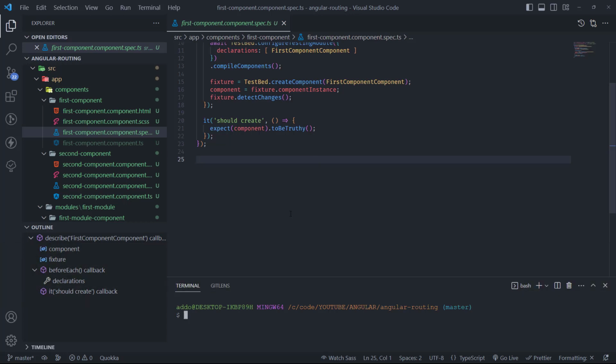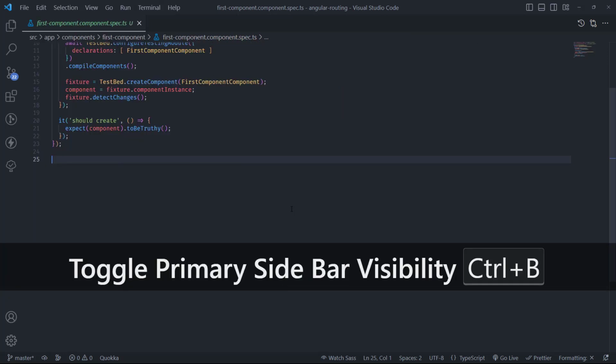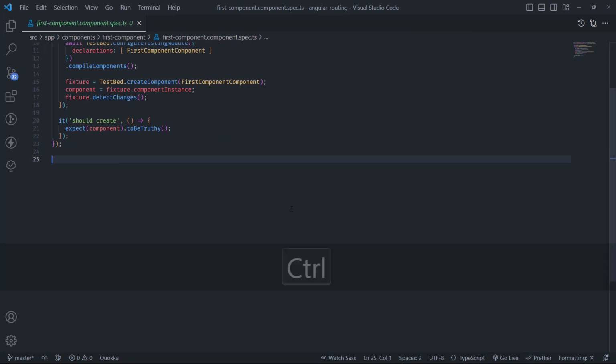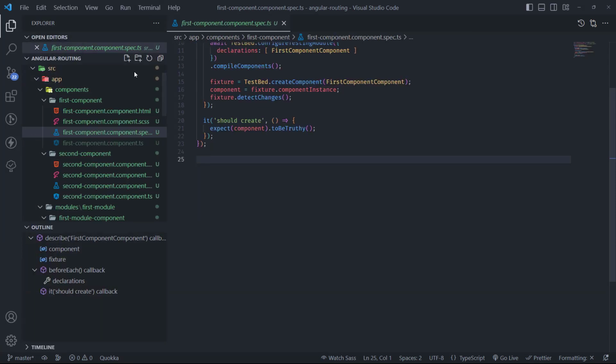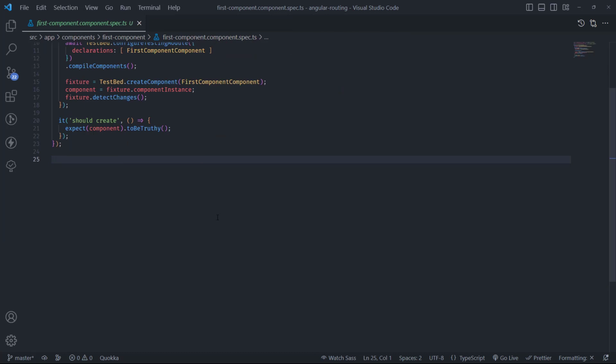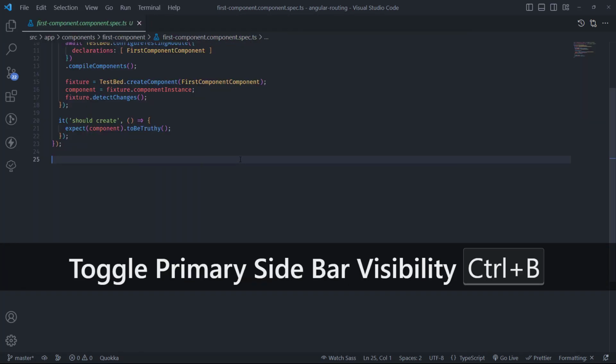After that one, I'm going to show you the one to toggle primary sidebar visibility. So it is Control B, or on macOS Command B. If you don't use it while coding, to save your space here, you can just press Control B, or Command B, and toggle it.